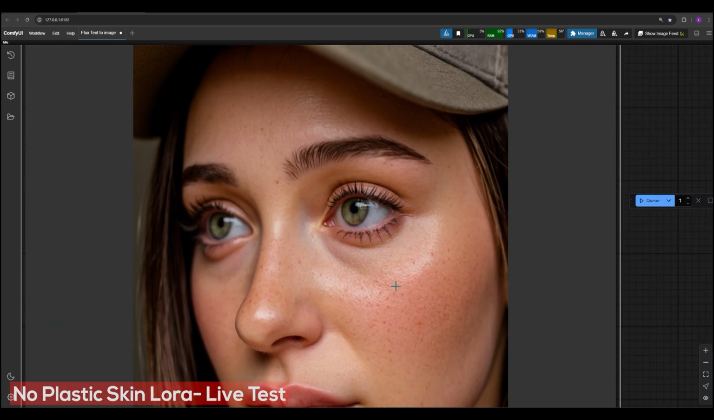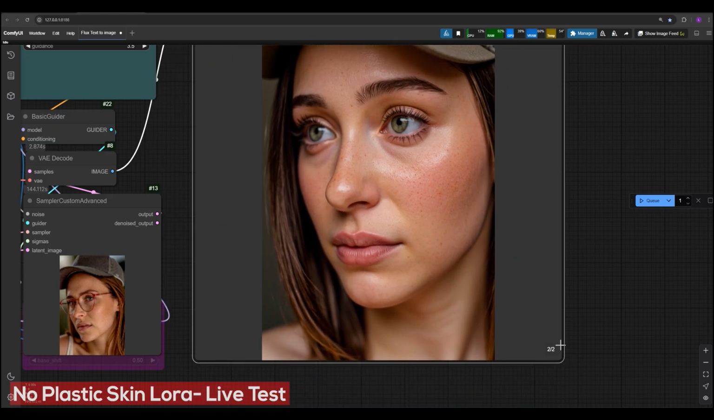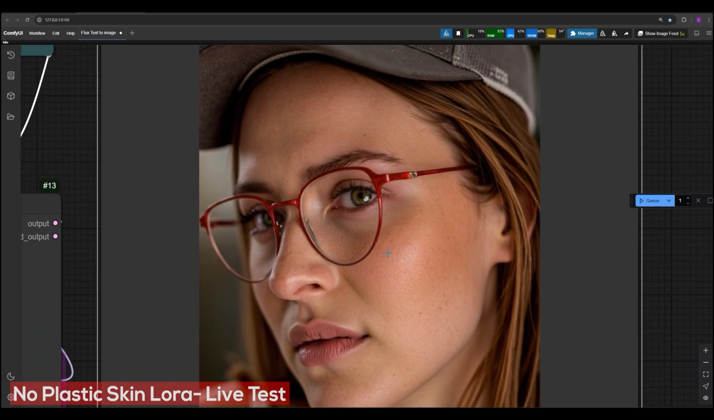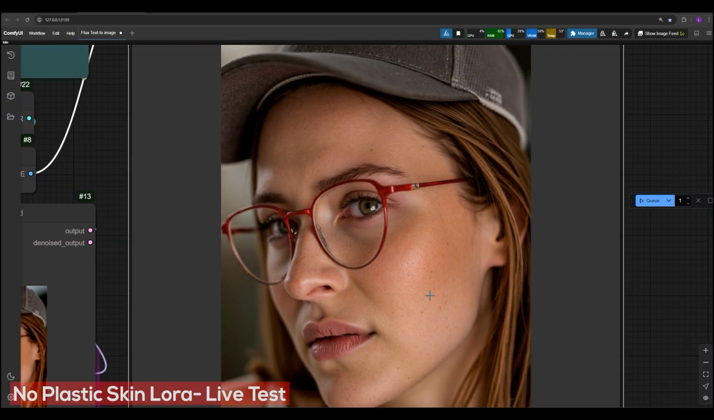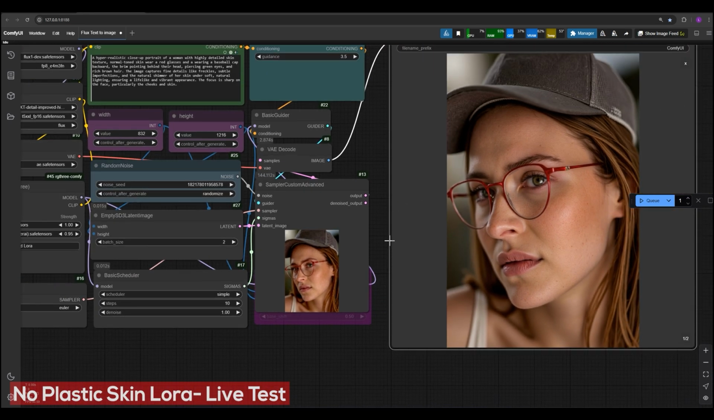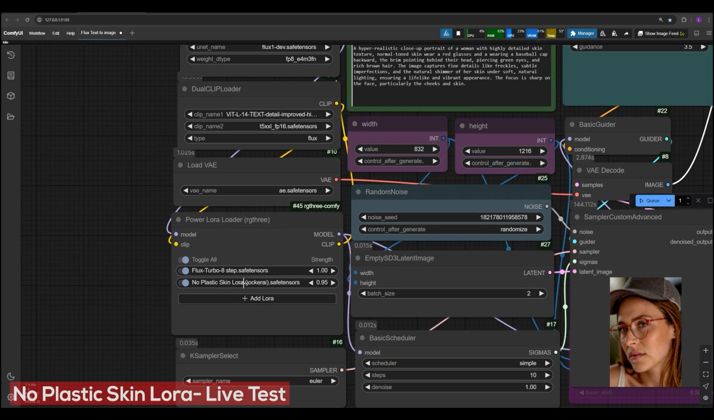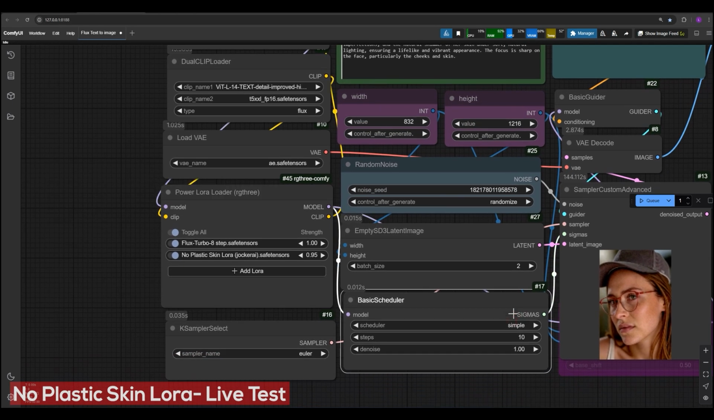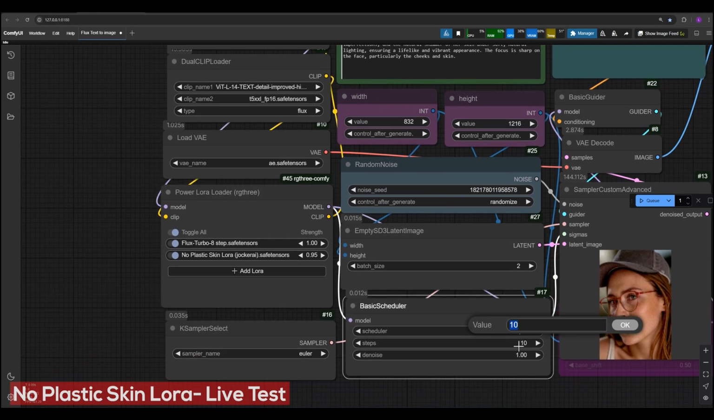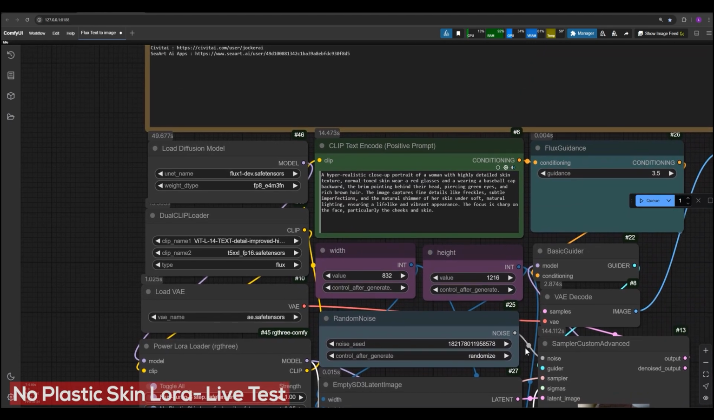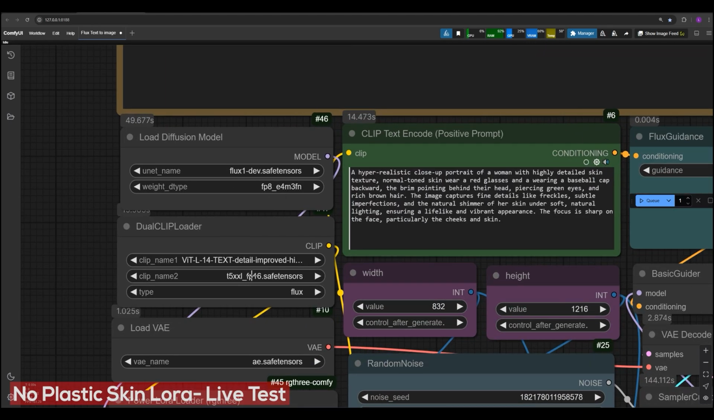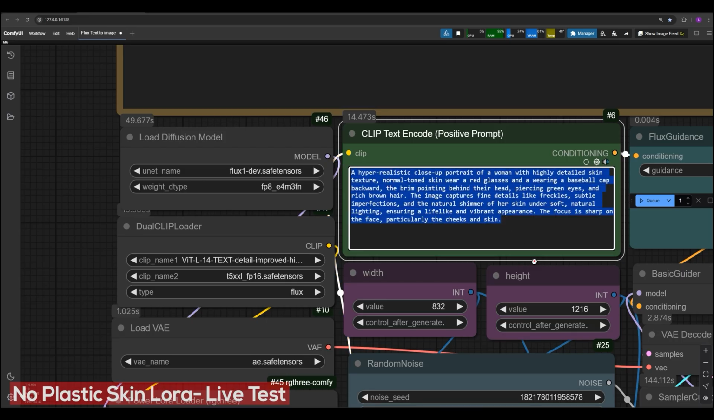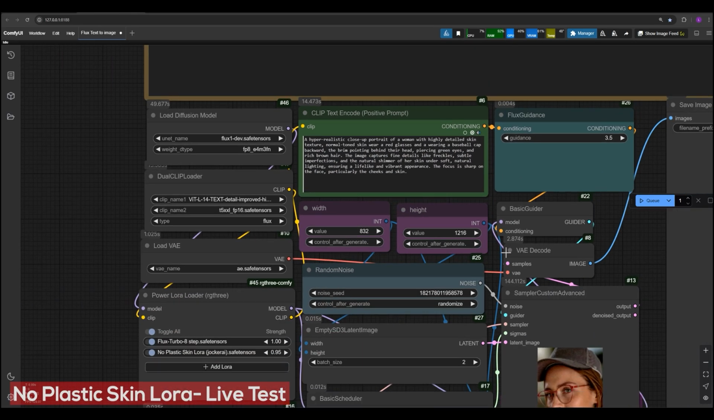I zoom in so you can see better. Yes, like this. It's incredible, absolutely incredible, guys. You can see here that this LoRA is active and the 8-step LoRA is also enabled. I've set the step count to 10. My model is Flux Dev. And the dual clips are loaded here. My prompt is ready and the seed is set to random.